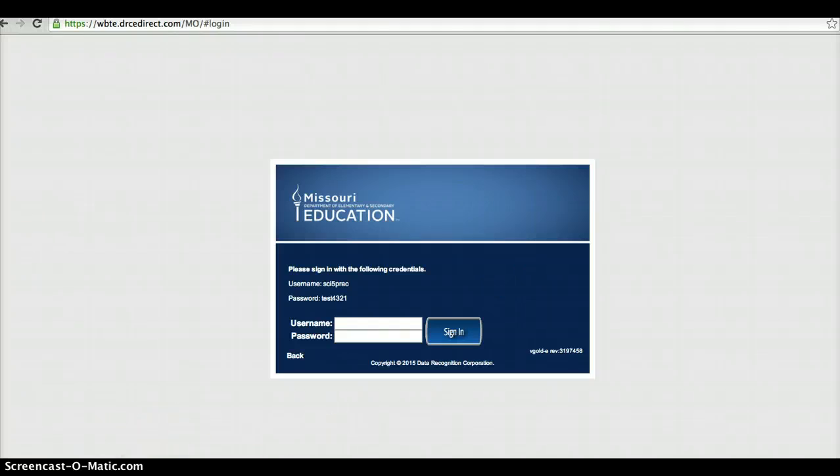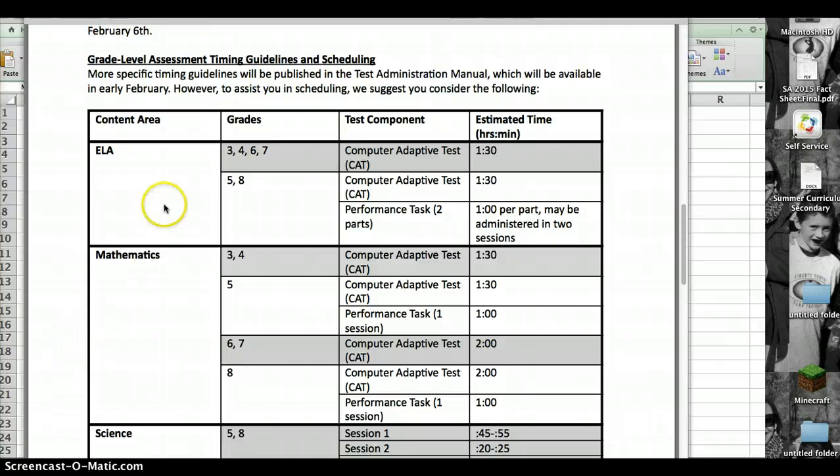So this actually ends the portion of the practice test for the Science Missouri MAP Test online. What we know from the state is that grade level assessment timing guidelines and scheduling is as follows. For ELA in grades 3, 4, 6, and 7, there is a computer adaptive test that's an hour and a half long. If you are in grades 5 and 8, the computer adaptive test is an hour and a half, but you also have 2 performance tasks as well. Each of them are about an hour long.